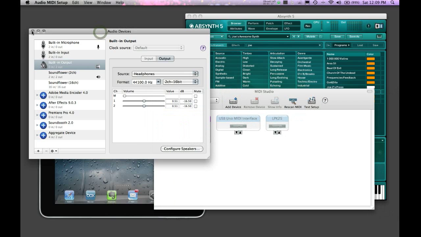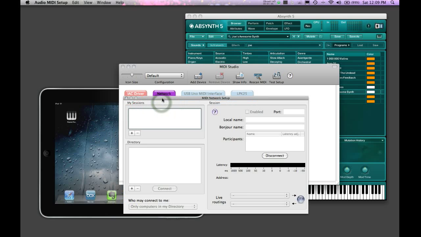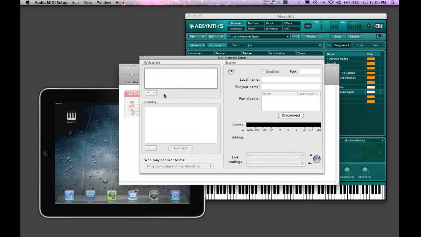I'm going to close the audio devices, and what we're going to do here is create a new MIDI device on our wireless network. So double-click the network icon, create a new session, and tick the checkbox to enable it. This is very important: make sure that the Bonjour name is the name of your wireless network, not the name of your machine. As I said before, I'm on Stallings Net. That's the name of my network.